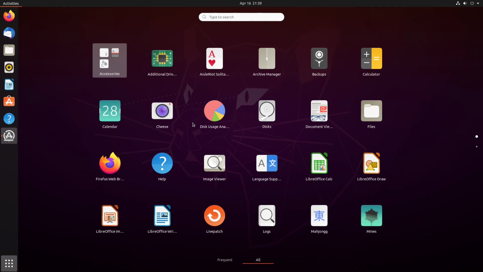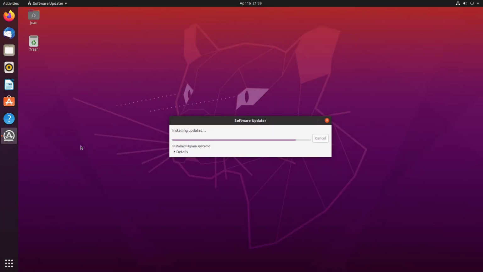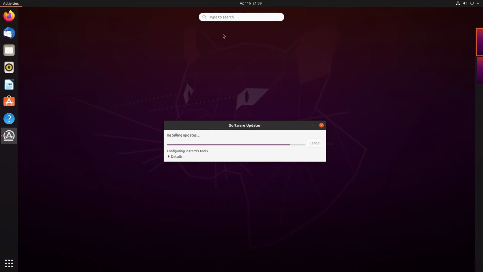But personally, I don't use this menu too often, because if I close this menu here, I could press the Super or Windows key or select in the top left corner Activities to get an overview of all opened windows and a search bar.